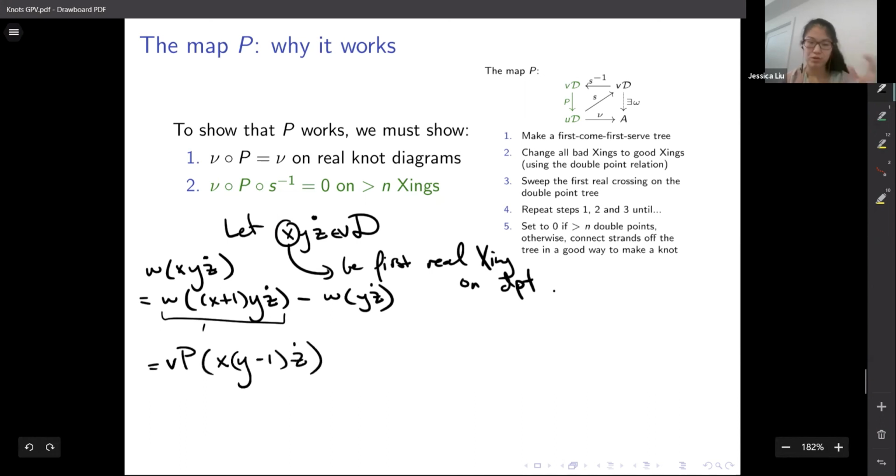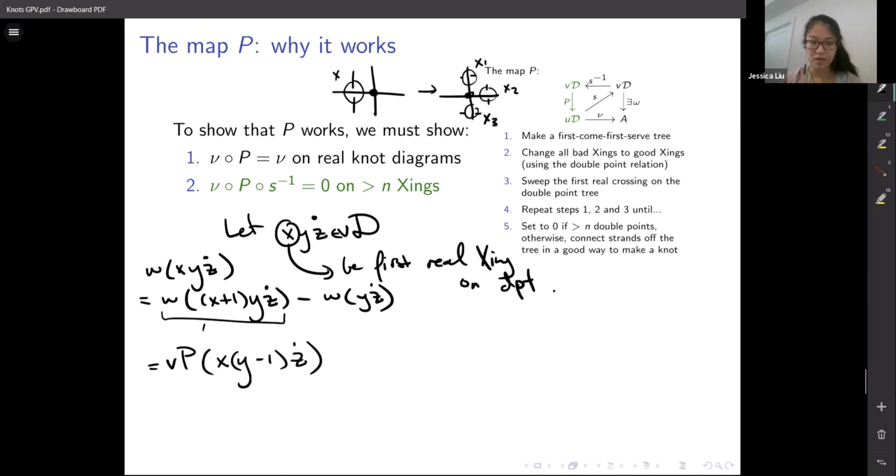And now we're going to do a sweep. So to do a sweep, if this is our X, this is going to become like this. So X is going to be replaced by 3 other crossings, and we'll just call it maybe X1, X2, X3. So any diagram that used to have X now has X1, X2, X3. So we're going to write it like X1, X2, X3.